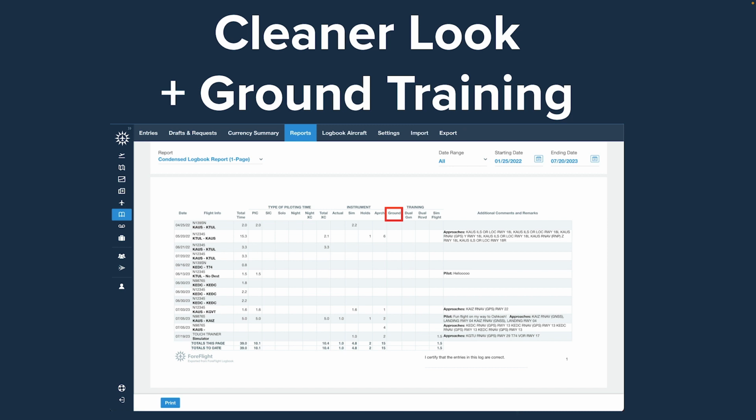We've also made improvements to the condensed and complete logbook reports. They've got a cleaner look. If you had 0 time on any of these sections, we just took the zeros out. So now it's much cleanly formatted. And then at the top, we also added a ground training column. Again, this is just on ForeFlight Web, but it's coming soon to mobile.